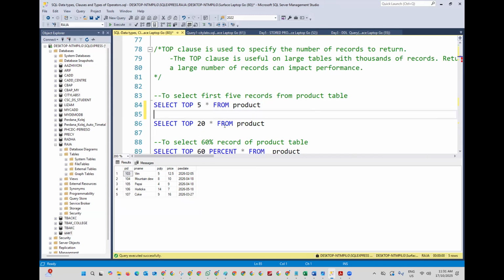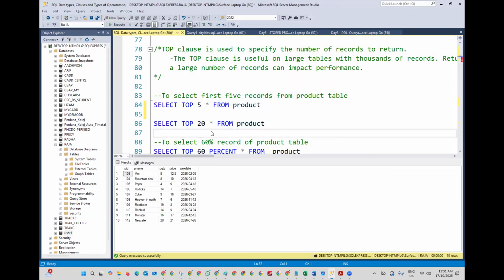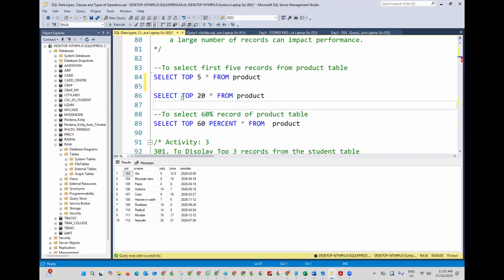So suppose in my table only 10 rows of information are available. If I try to fetch more than 10, whatever data is available in your table will be displayed. So please try the second option as well. Top is a clause, a keyword, a built-in clause. To fetch top rows of information you can use it. There is no bottom fetch in SQL Server, so we can fetch only the top rows of information.